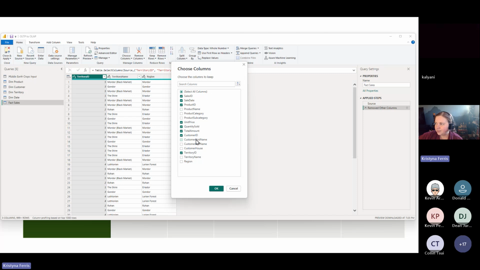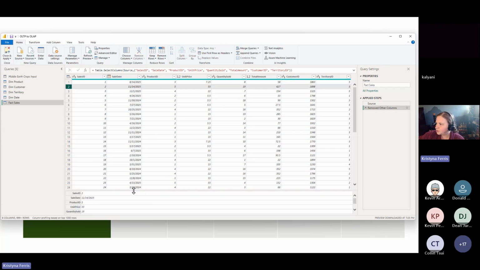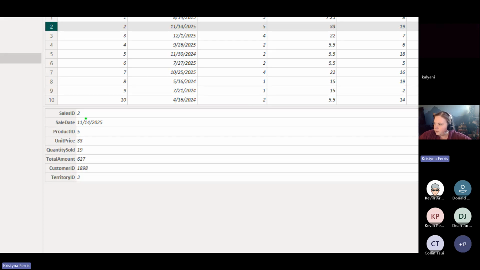I'm leaving out all the dimensions, right? All of these, the product name, the customer information, and the territory information, those are all captured in my dimension. So I'm going to go ahead and hit OK. And now we have this clean table. If I click on one of these rows and we scroll up, we can see everything in it. You can see that all of these are numbers, right?